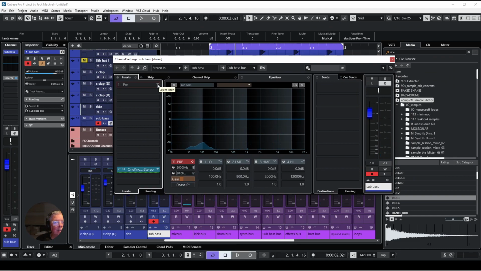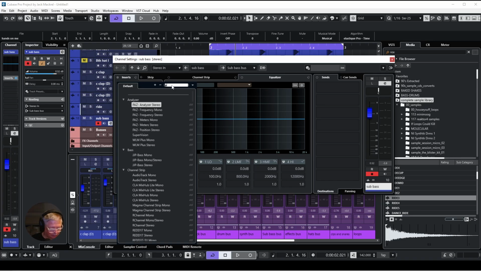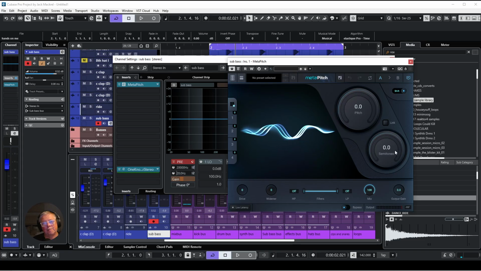Yeah, that's cool, but that's not why I'm doing this. So I'm going to bring the pitch shifting plugin now. So just type in pitch, and meta pitch is really cool. I like to bring the formant down to -6. See what that sounds like.